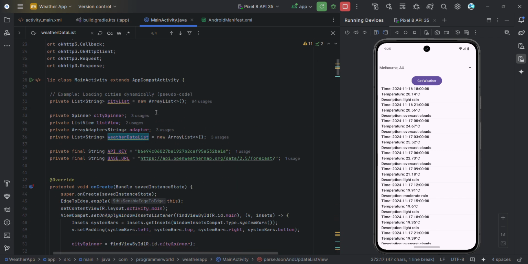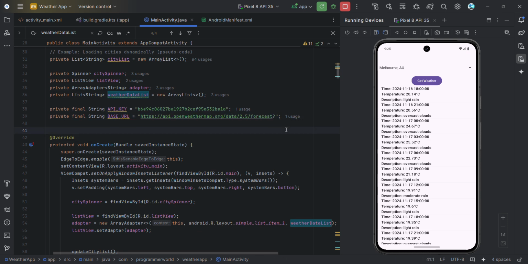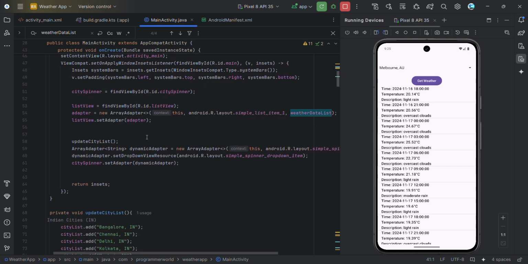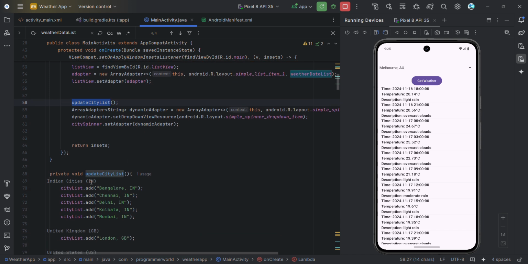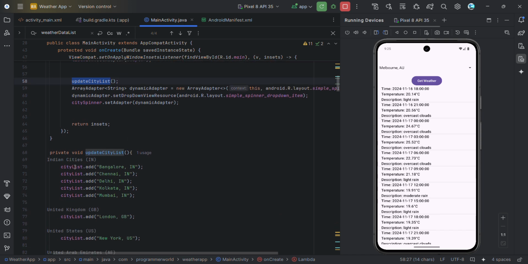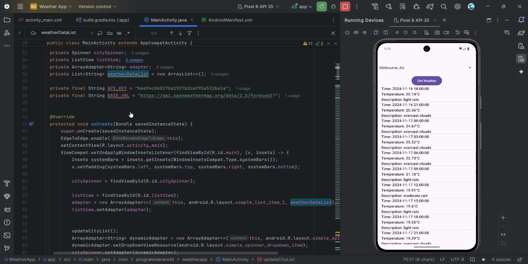So let me go back. Apart from that, we will be initializing other variables like the API key, base URL and all. And once we have it, then this updateCity method, as I told, is just to get the list of all the cities in a particular variable, which is cityList. cityList is just a list of strings.